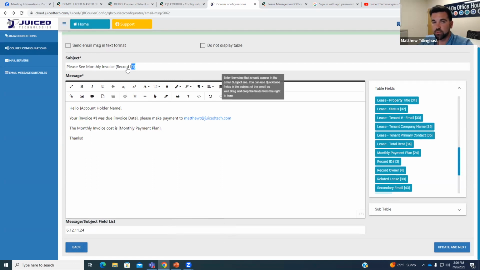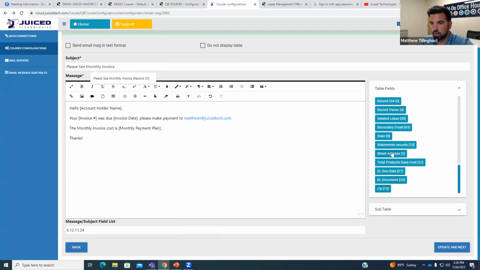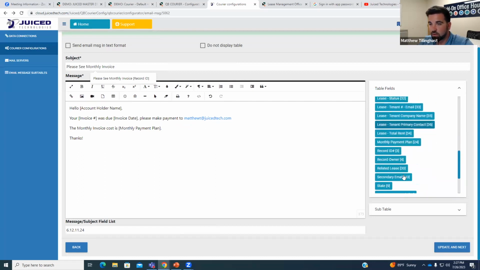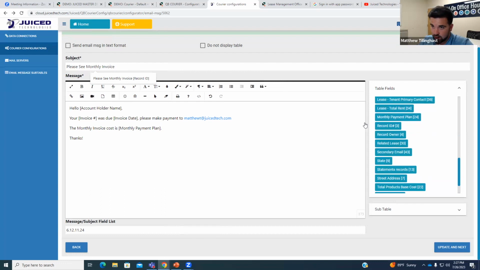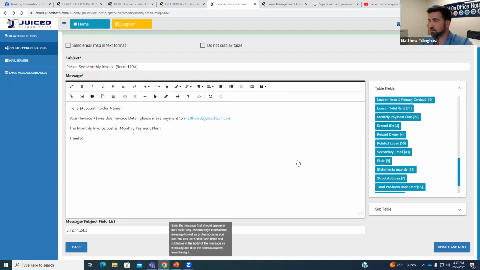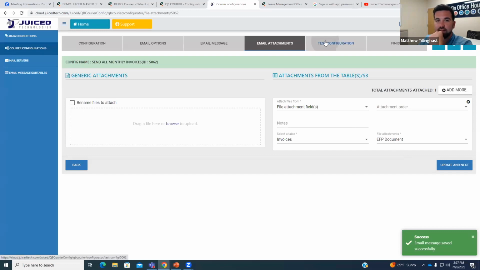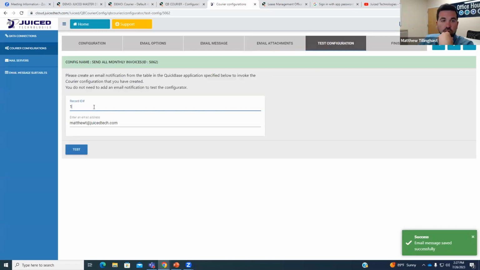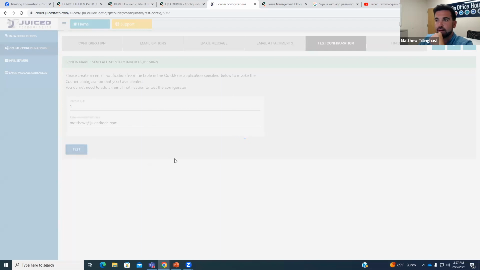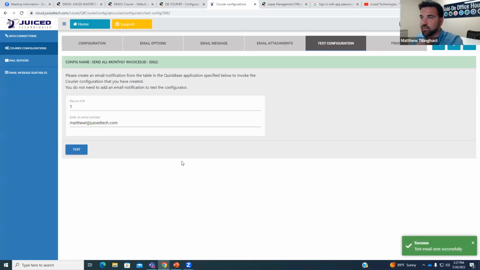The other one we have here is record ID. You don't want to forget about that. And you could put that in there. And trust me, if anyone knows about forgetting record ID, it's me. Don't forget it. And we'll update next. You have your EFP document, and you're going to put 1 in there. Now after this, you should have no error.